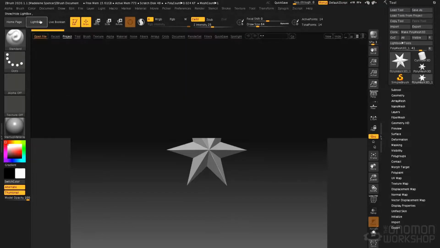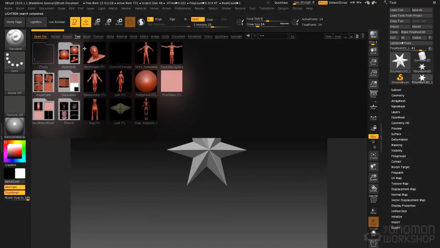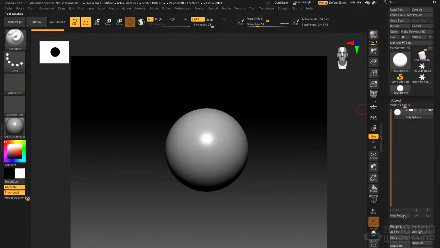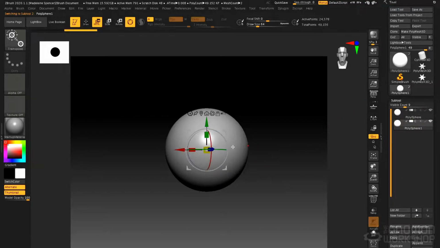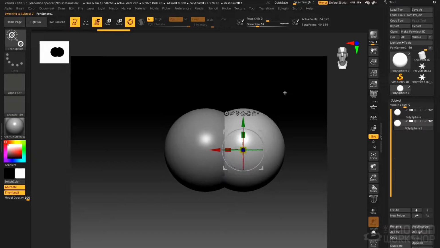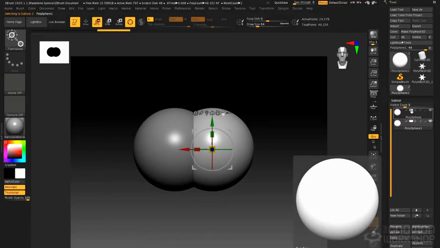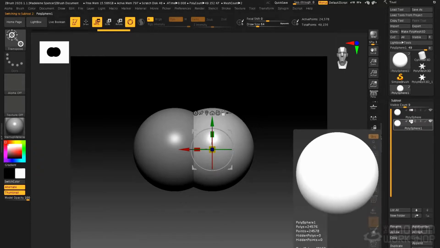To illustrate this in the most simple terms, we'll go to the Tool menu under Lightbox, and then open up a polysphere. I will take this polysphere and go to Subtool and duplicate it. Now I'll take this duplicate and move it along the x-axis. Now here you see this subtool is set to normal mode. This one is also set to normal mode.